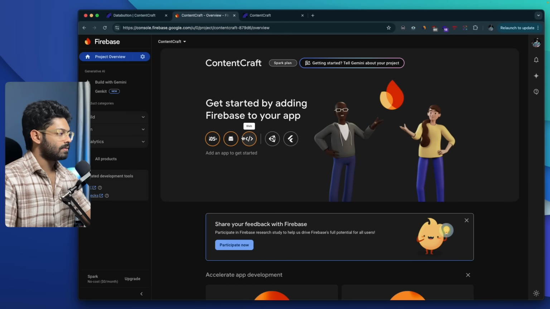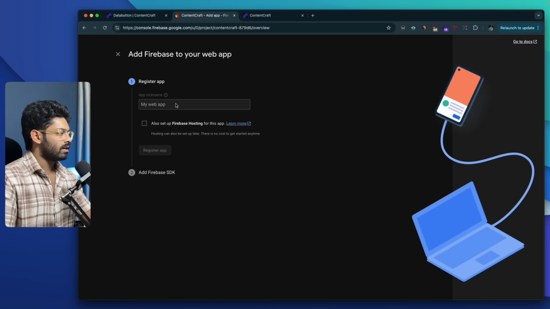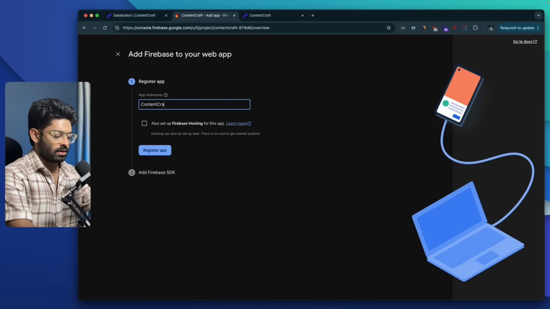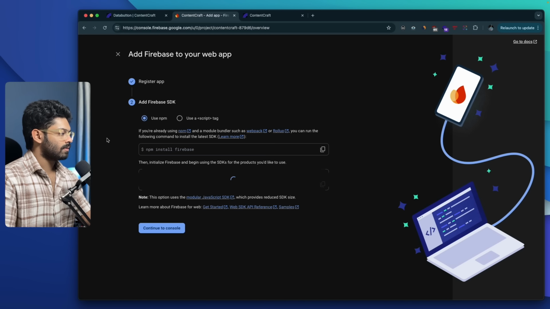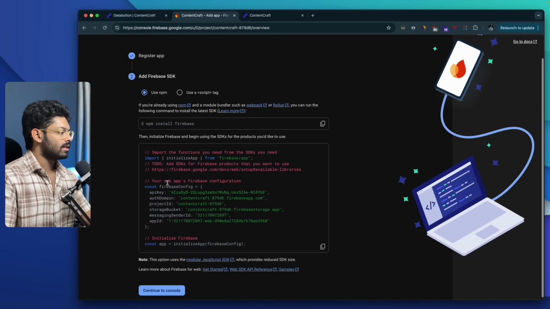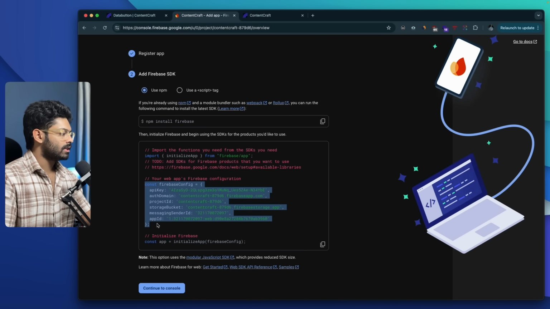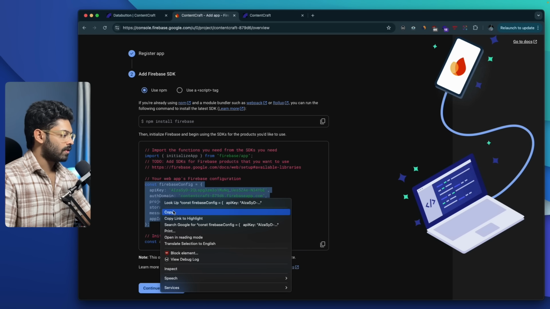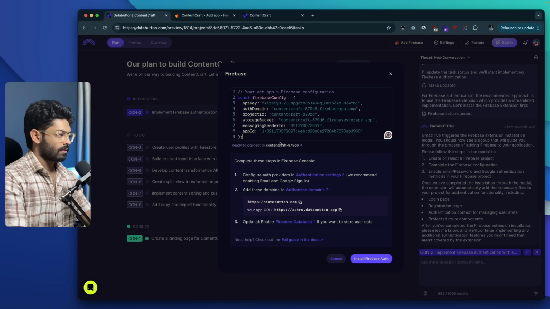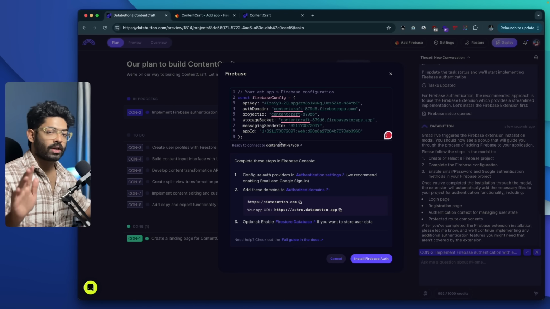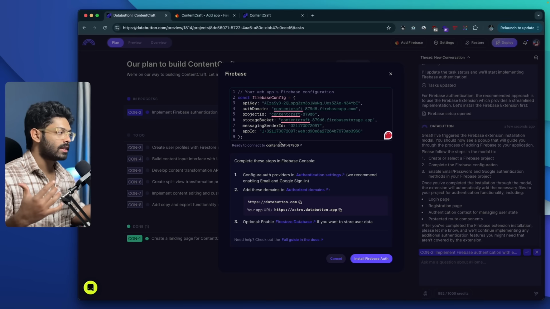And now all you gotta do is click on this web icon right here. And now you gotta name your app. So let's say content craft itself. Click on register app. And here you will get all the details that the AI asked you. So I can go ahead and copy this Firebase config object from my Firebase console, head back to Databutton, and all I gotta do is paste the same in here. And I'm pretty much sorted.